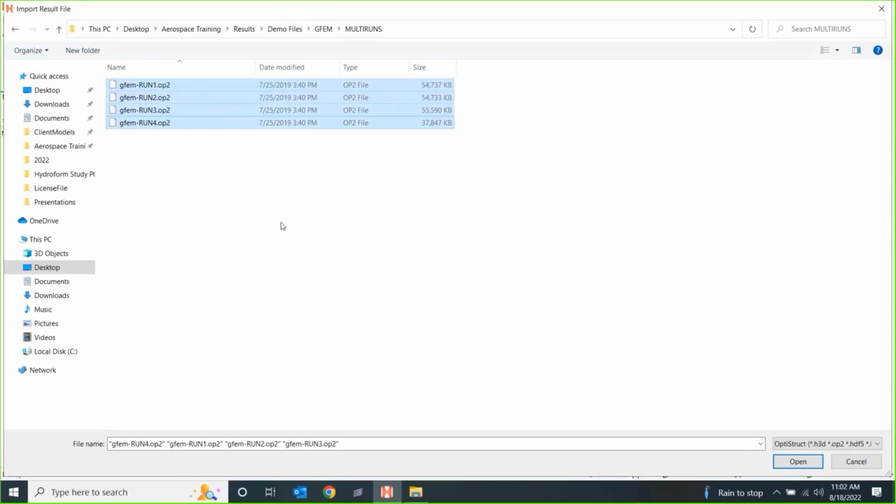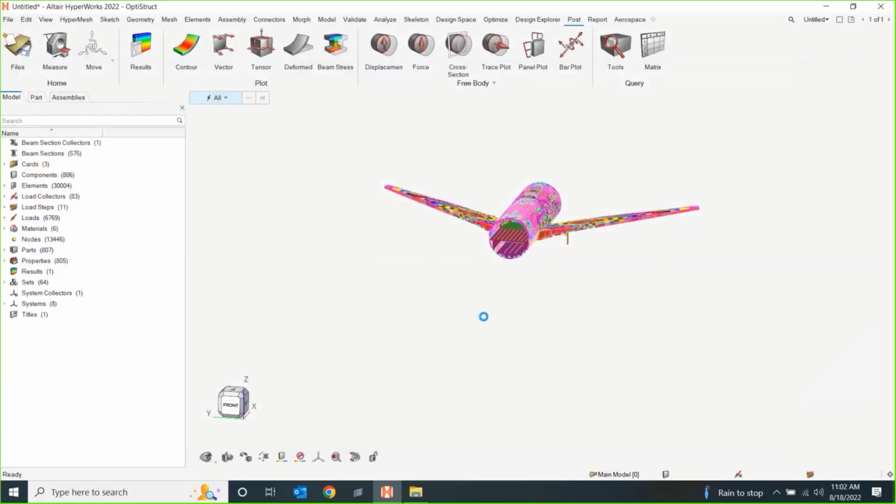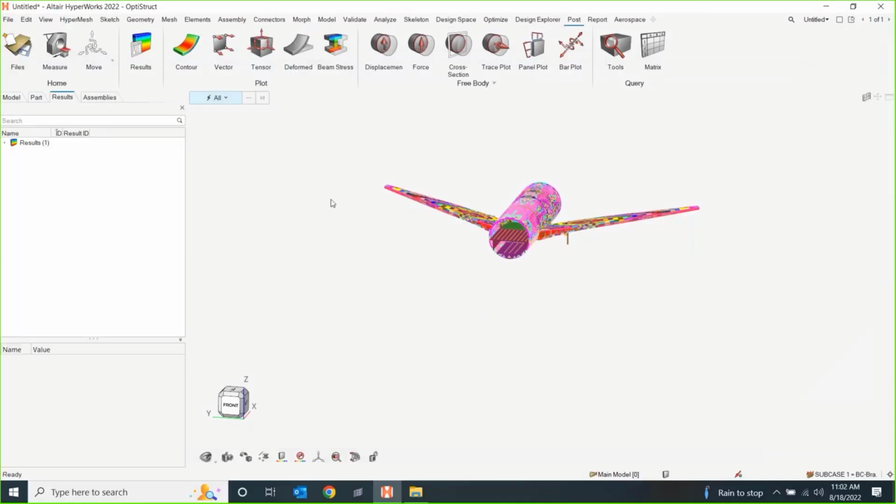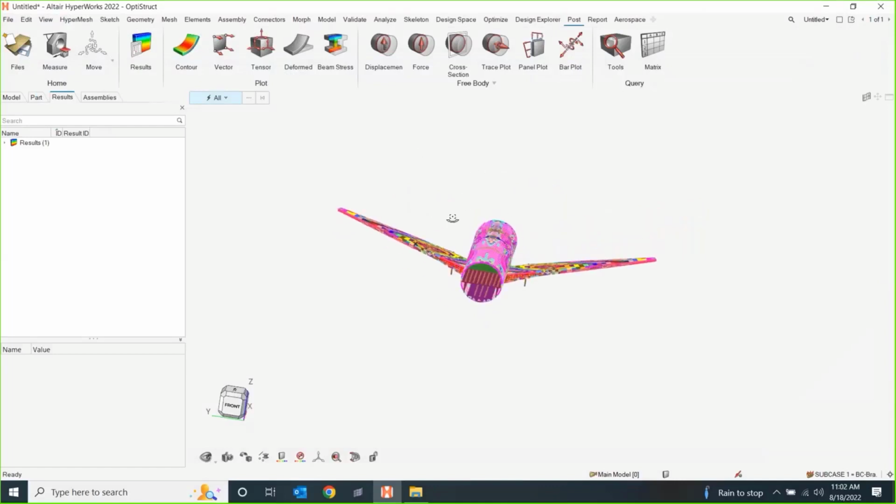I have these 4 OP2 files. I'll just shift click and bring them in. These could be H3D, these could be XDB, pick your favorite result file type. We read them all. Okay, so not really concerned about contours, plots, any of this other stuff.